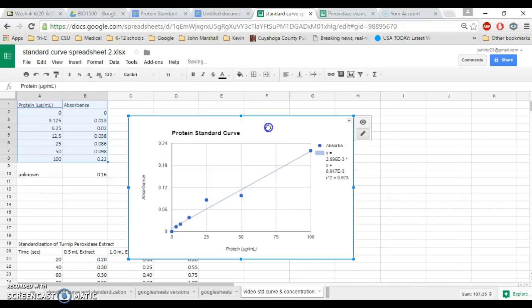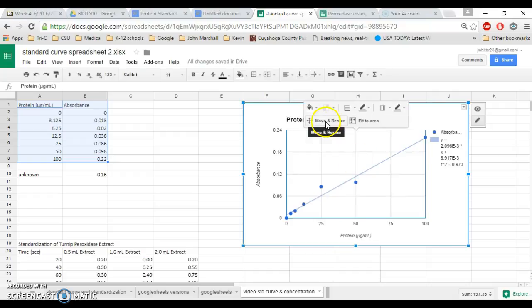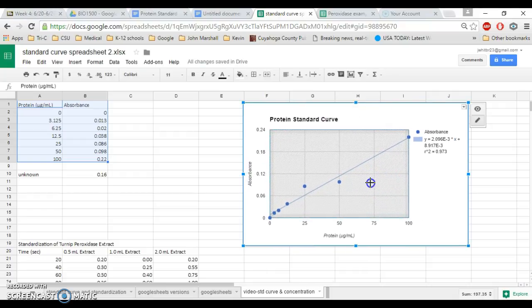Okay, you now have a graph which has your best fit line, and the equation is right here. You can also format it a little bit such that you can see your equation a little better. Alright, so I just kind of dragged the actual chart over so that I can see my equation better. And then we can copy it.